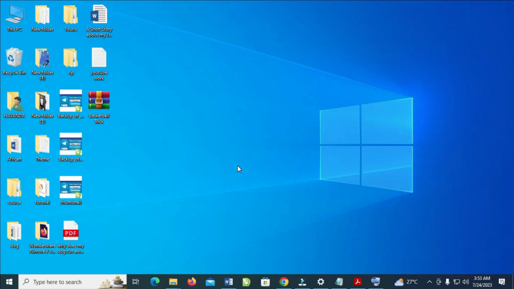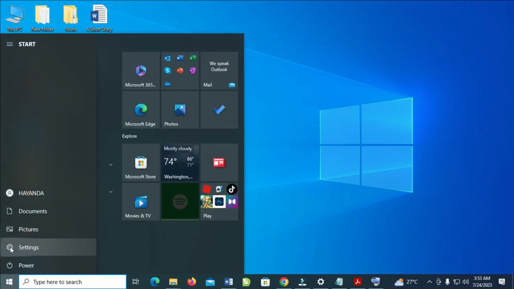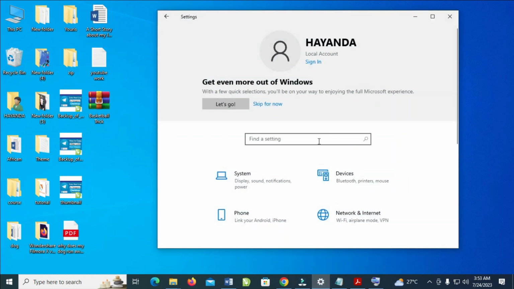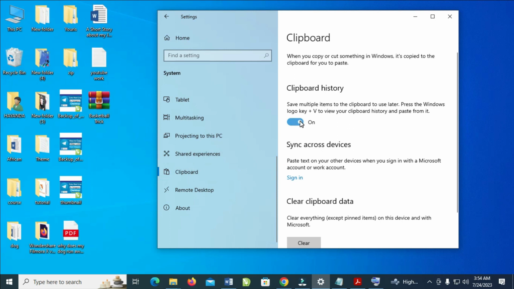So if you have not turned it on before, what you have to do is click on this Windows button right here. Then the next thing is to click on Settings. When you click on Settings, it will bring out this window right here. Next, click on System. When done, scroll down, then click on Clipboard. Then you can turn it on right here. So it's the clipboard history. Turn on, turn off, turn on, as you can see.